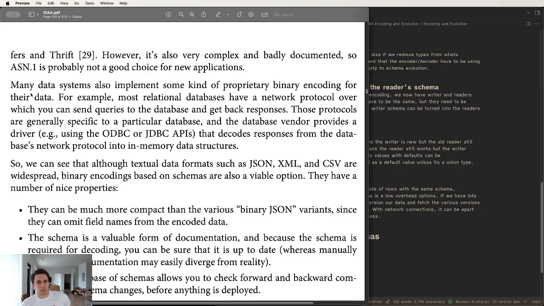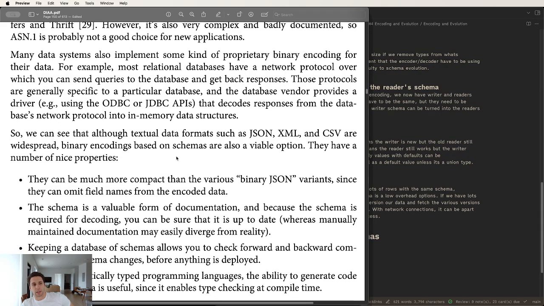Many data systems also implement some kind of proprietary binary encoding for their data. For example, most relational databases have a network protocol over which you can send queries to the database and get back responses. Those protocols are generally specific to a particular database, and the database vendor provides a driver that decodes responses from the database's network protocol into in-memory data structures. Oh yeah, interesting.